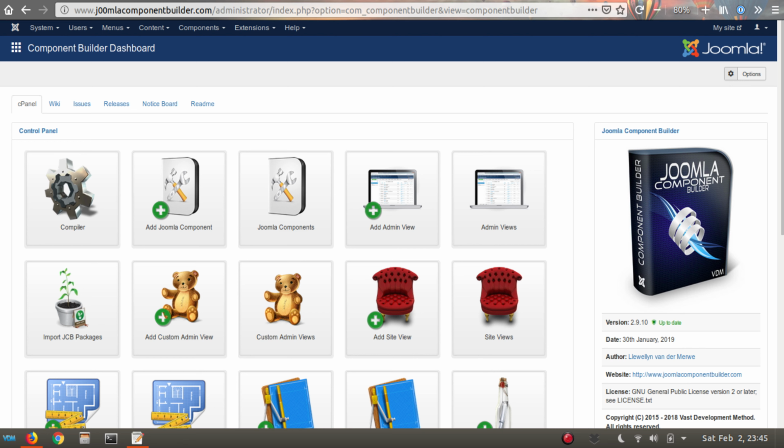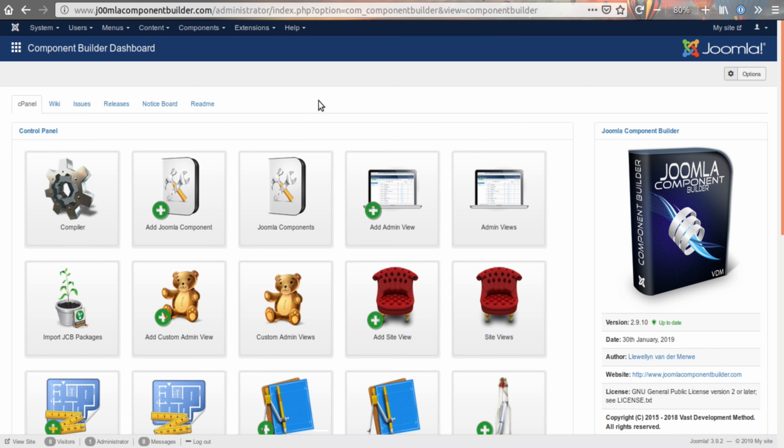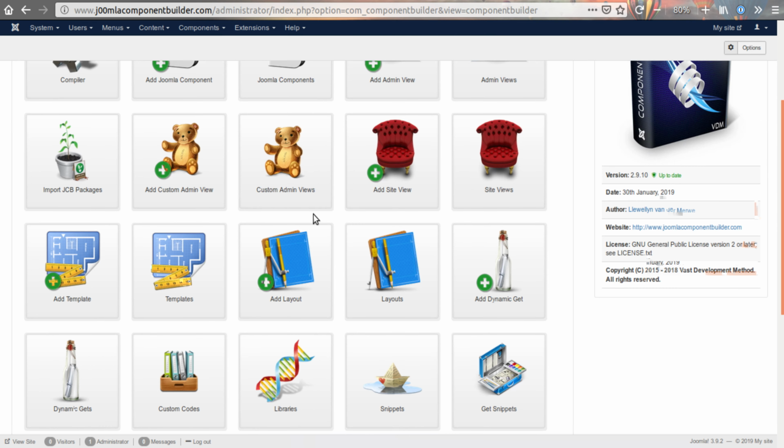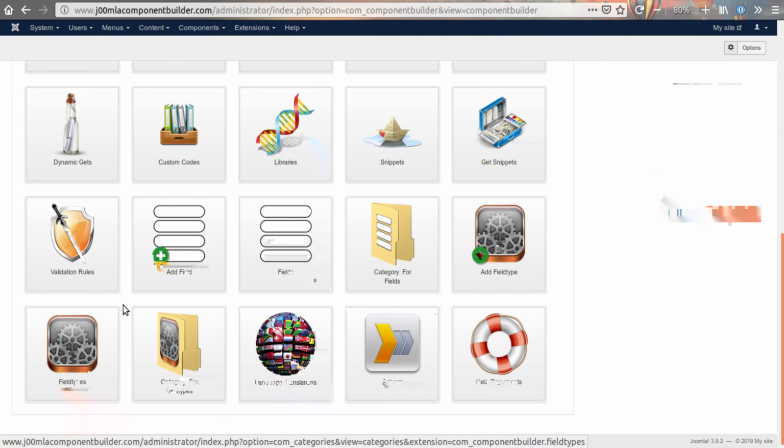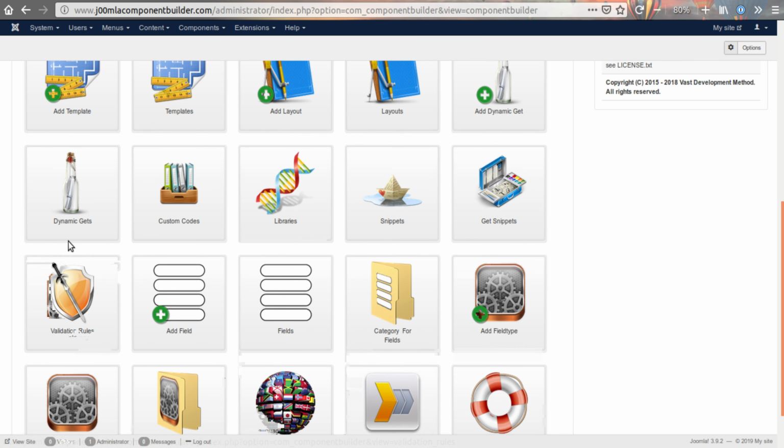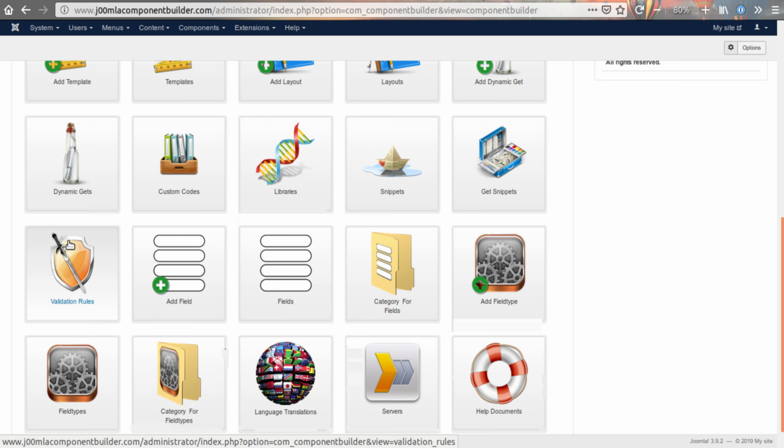I would like to demonstrate a quick way to add a validation rule to a field. I just now watched the validation rules video or tutorial and realized, wow, that's outdated, very much so. Since now there already is actually a validation rules area in JCB, which really makes it extremely easy to add any type of validation rule which you would like to use in your fields.